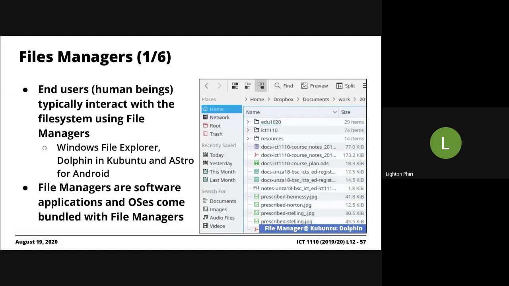And what do we mean by interacting with your file system? It's performing those operations that we had a discussion about. Creating new files, reading files, right? You do that using a file manager. Typically, an operating system will come bundled with a file manager.